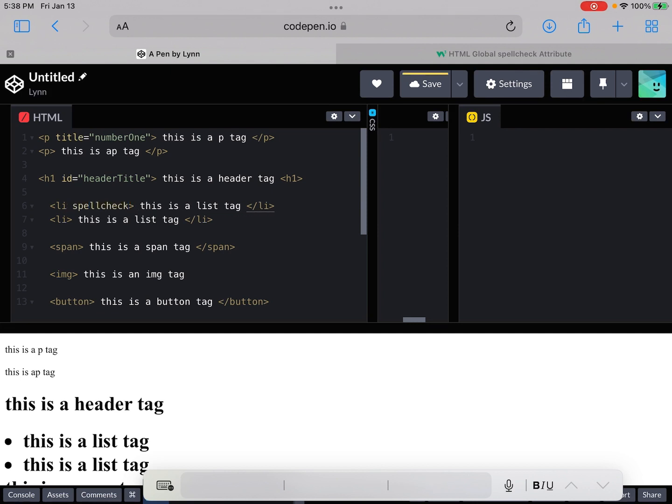So let's put the spell check attribute in. And I think it's kind of cool that it goes yellow because it's an attribute. I'm like, okay, for a visual learner, hello, that's awesome. So spell check means that I've spelled my attribute right. It recognizes that as an actual real attribute.